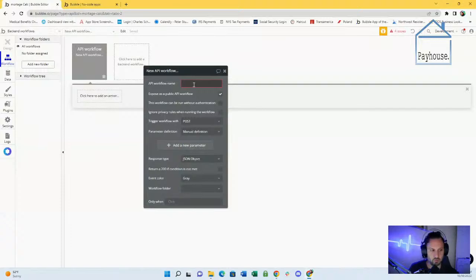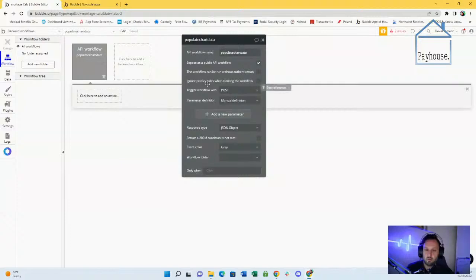what do I want to call this? Rate calculation. That's a stupid name. Maybe just calculation. Populate chart data. That's really what this is doing. Okay.